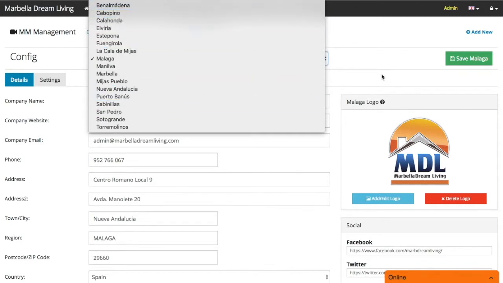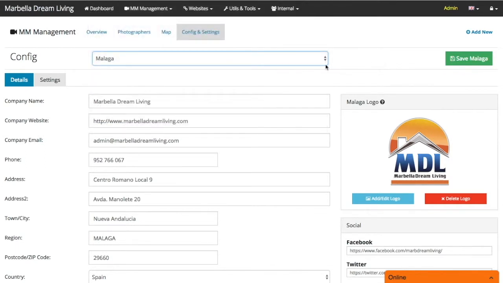If you don't need that, then you can just leave it as it is, and then every destination will have the same contact details. If you're missing a destination here, just let us know and we will add it for you. So that's part one of how to create your account.